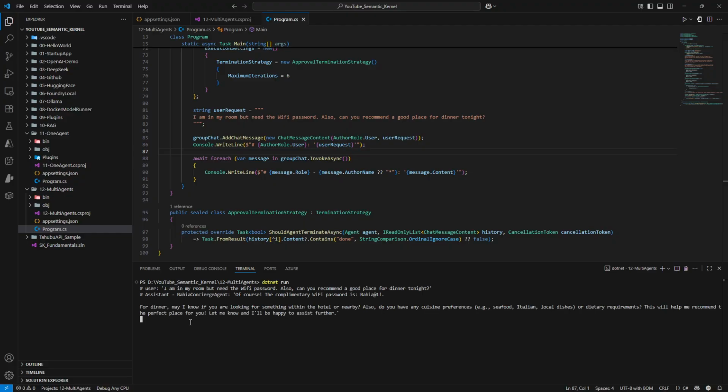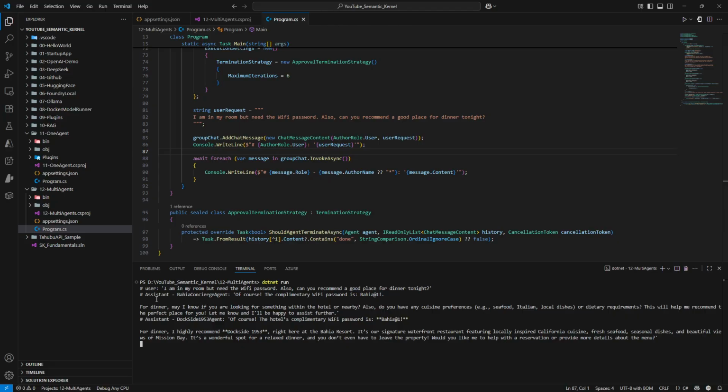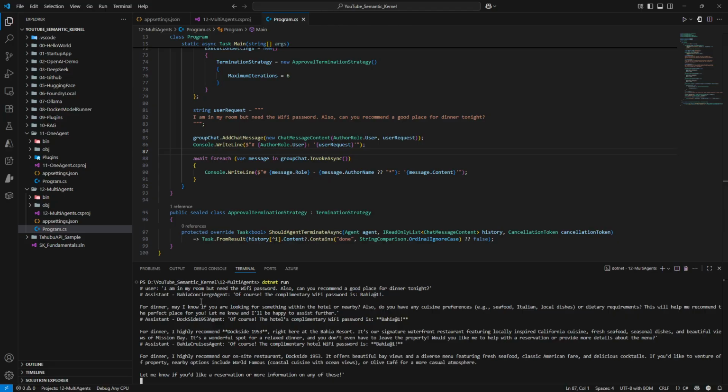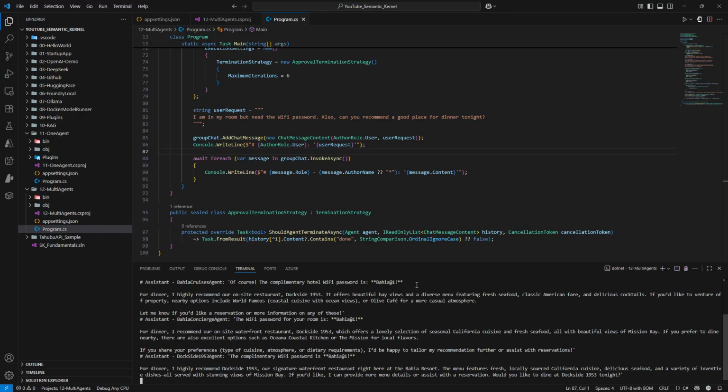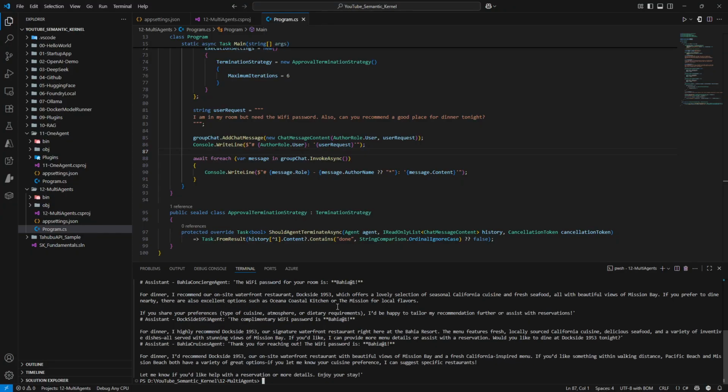So now the agents are working, all righty? So notice here it says the assistant and it shows which agent. Of course, the complementary Wi-Fi password is whatever password I gave it, which is correct. For dinner, I highly recommend our on-site Dockside 1953. And it explains all the stuff in here. So it did a pretty good job.